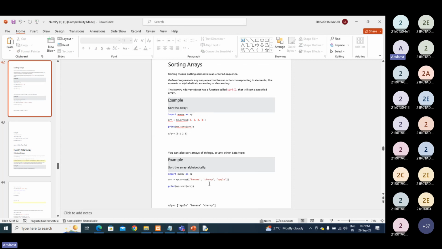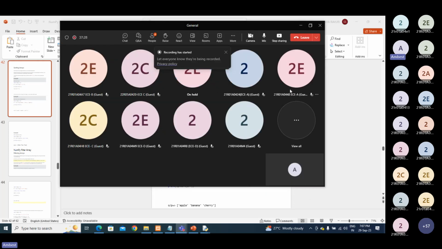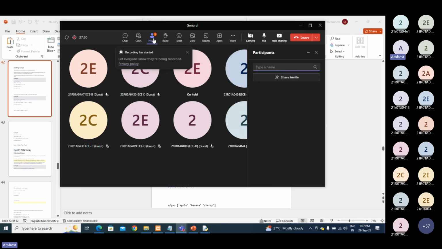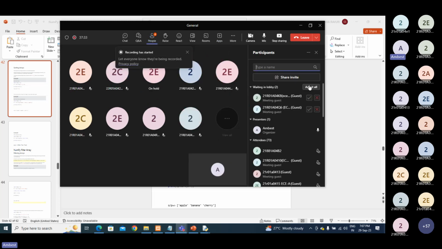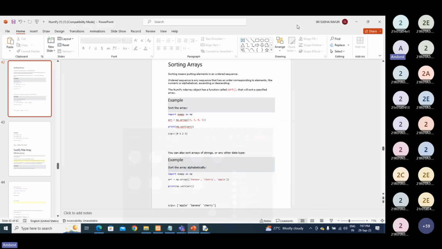See here, they have taken an example of strings: banana, cherry, apple. So they asked to sort. By sorting we'll get apple, banana, cherry. I have told you, right? This is how we'll be getting it, in the form of first letter to last letter. Got it.